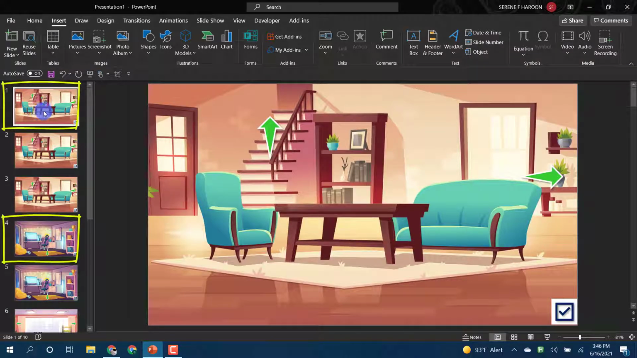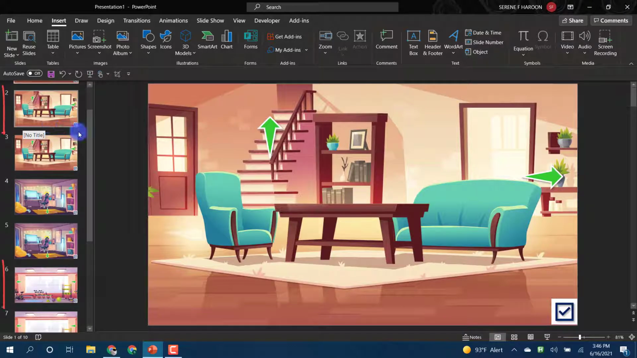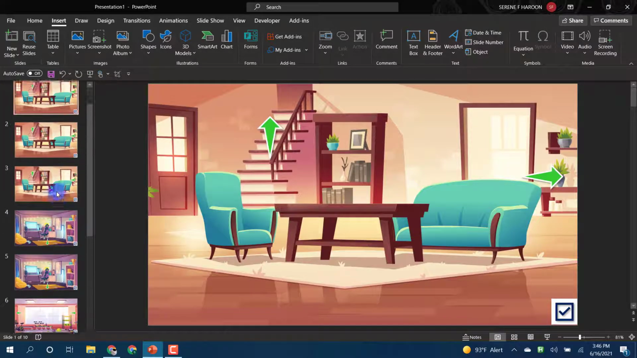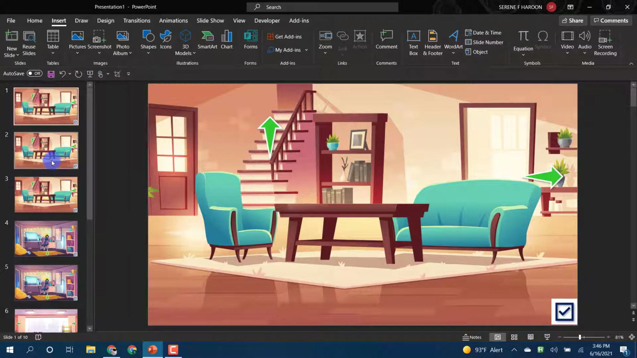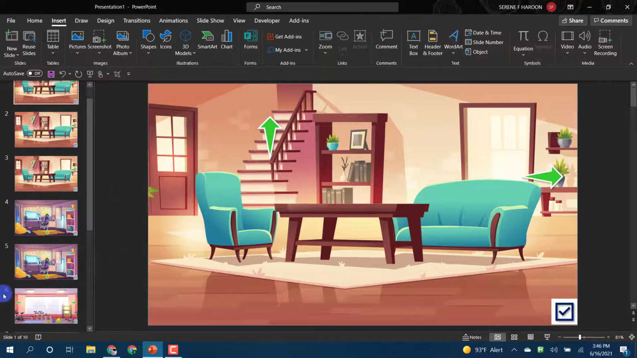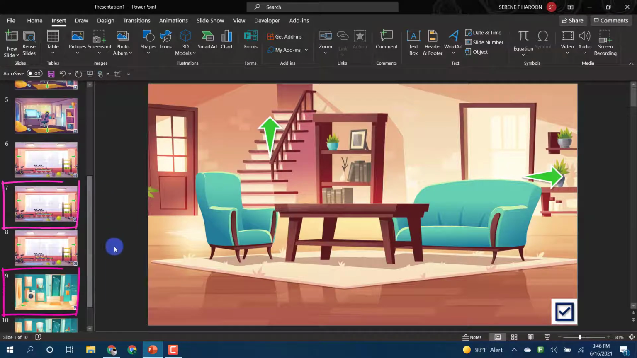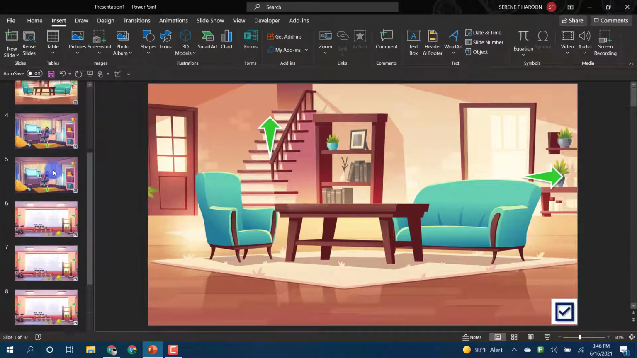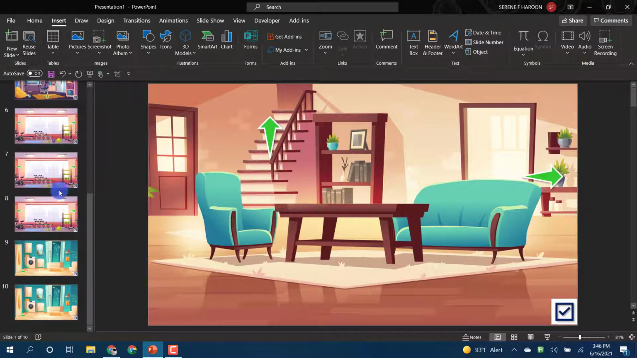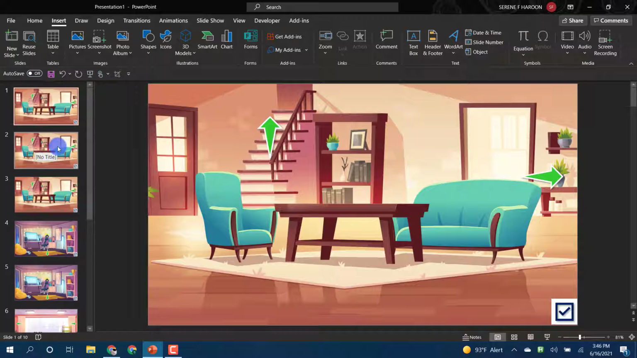Slide 1 and slide 4 are linked together. Slide 2 and slide 6 are linked together. Foyer and office, 1 and 4. Foyer and gym, 2 and 6. Then, gym and bathroom are linked together. So 6 and 2 is already taken. So this is 7 and 9, 7 and 10. Okay, so this will allow us to make different transitions between the slides.